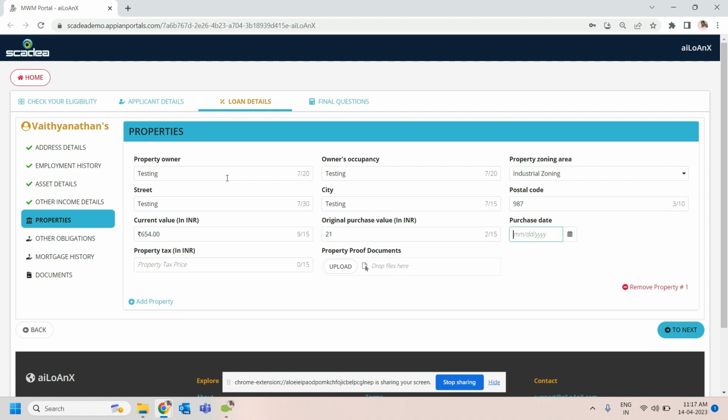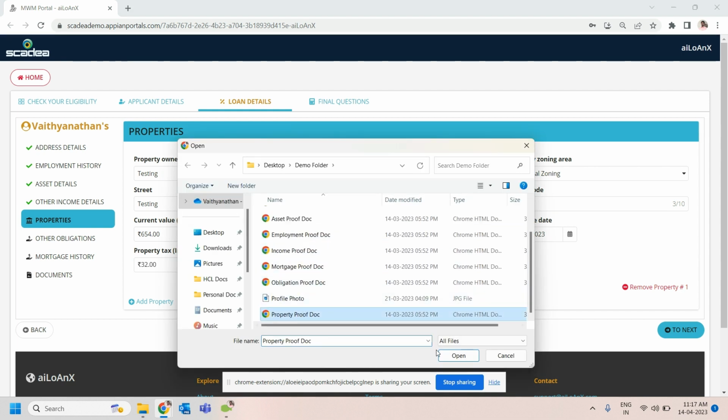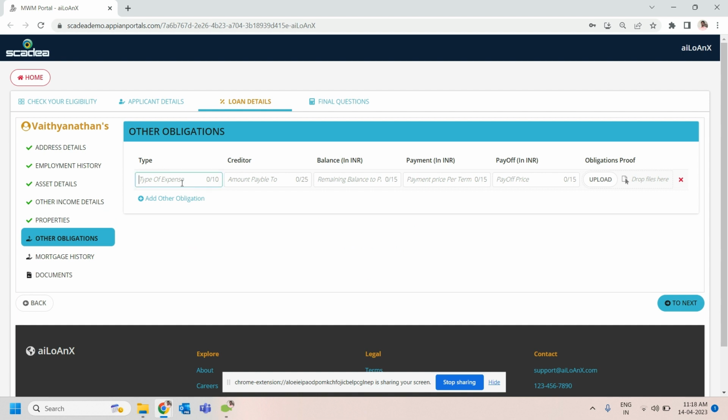And each and every section has its own validation to check whether correct information has been provided or not. For example, if I enter a currency value, it will be converted into the currency symbol. And for purchase date and other dates, they should not be future dates. Each and every section has its own validations.